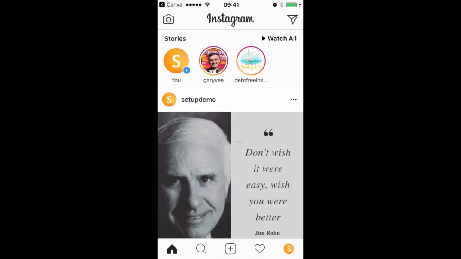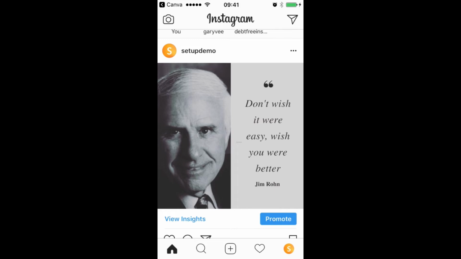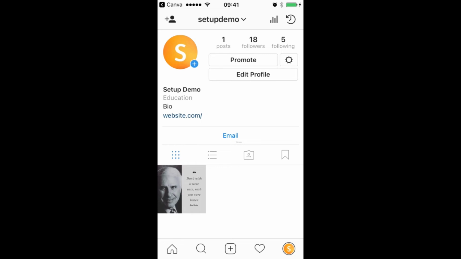And there we go. You can see this is how it is going to show up in people's feed. So I think it looks great. It looks professional. And then if I come back to my account, you can see it showing up there as well. So you can see that took me less than 5 minutes. It was completely free to do, and it's very easy to do from your phone as well.